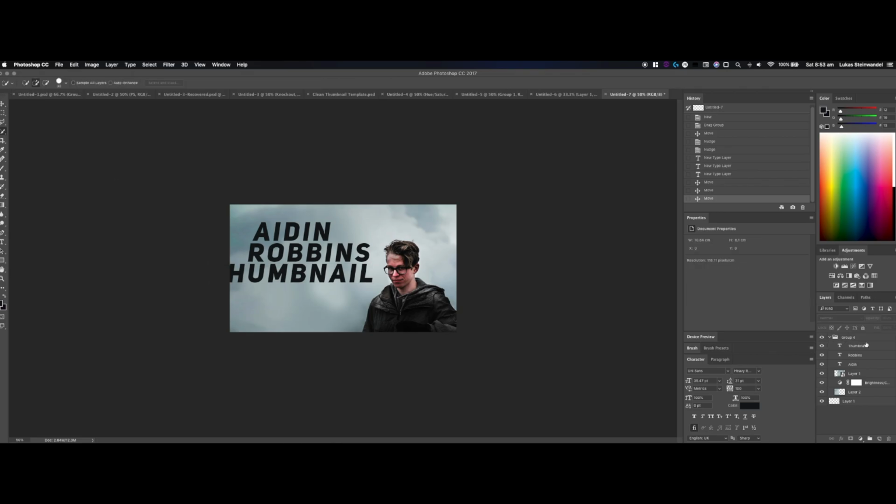So the next thing we're gonna do now is actually work with the background of the photo. So right here I've got a photo of Aidin. We're gonna select his whole face and body with the selection tool, and then press Command or Control J depending whether you're on Mac or Windows. This will create a duplicate layer of him and whatever the object is, and that will just help to separate us from the background in the next step.